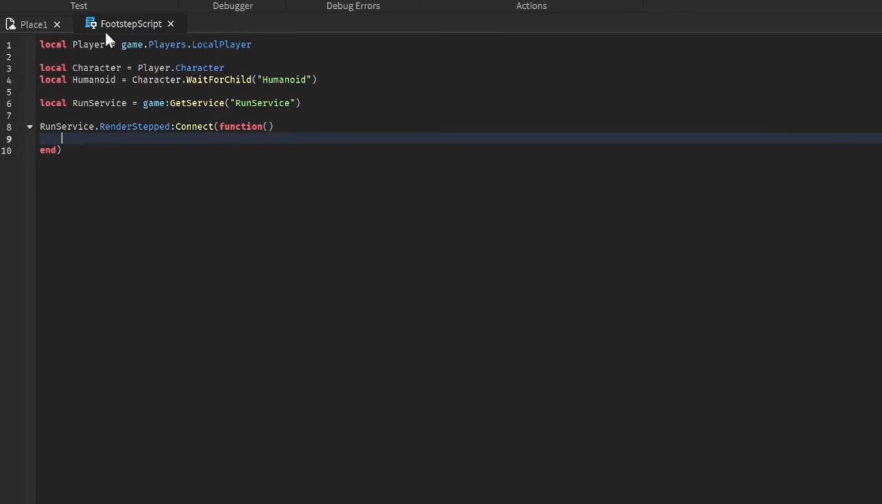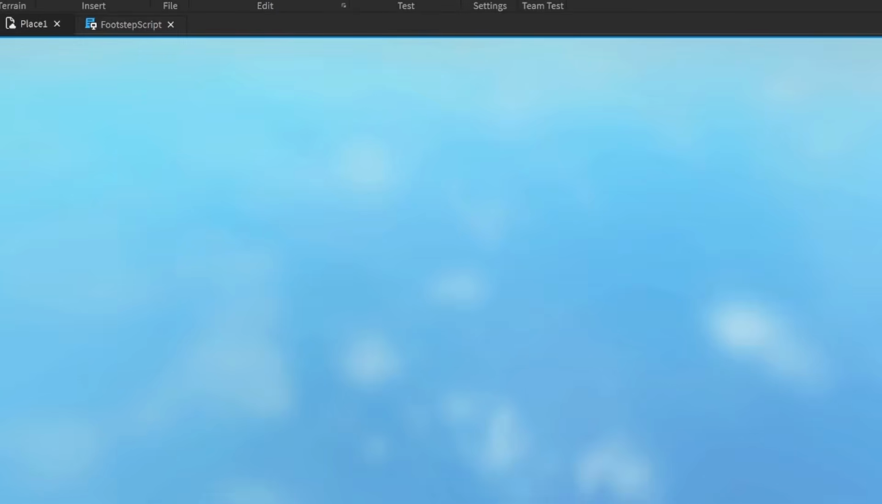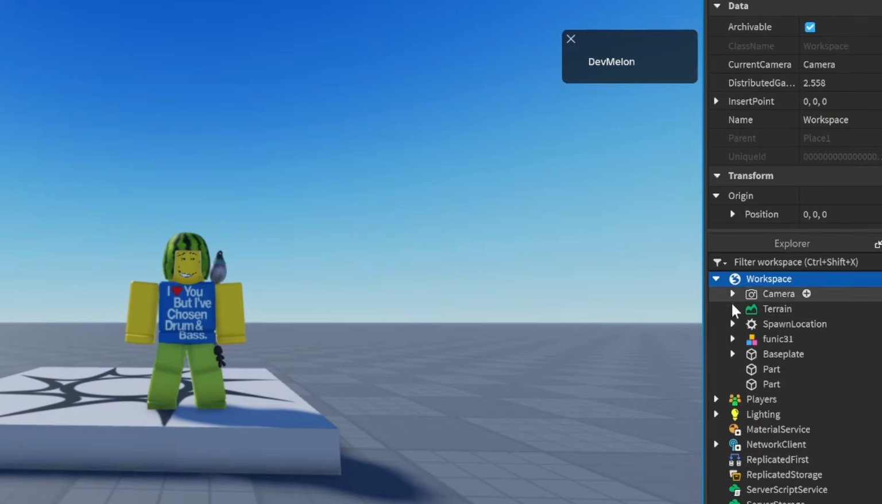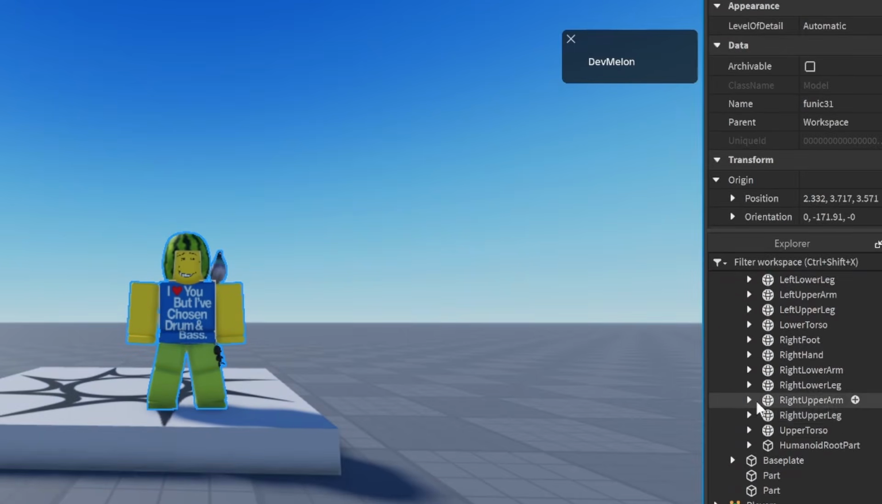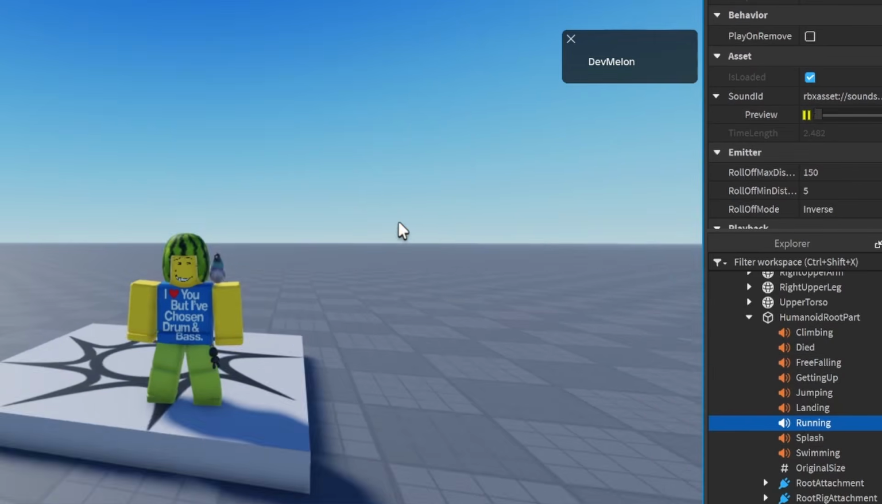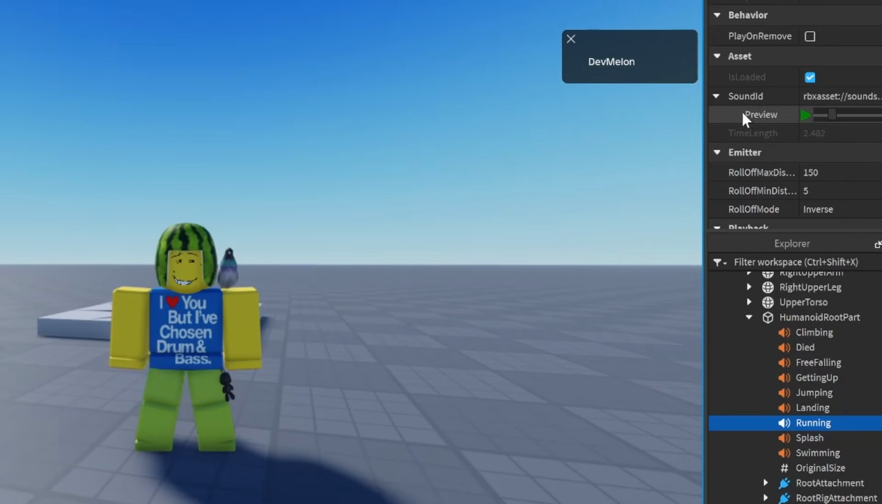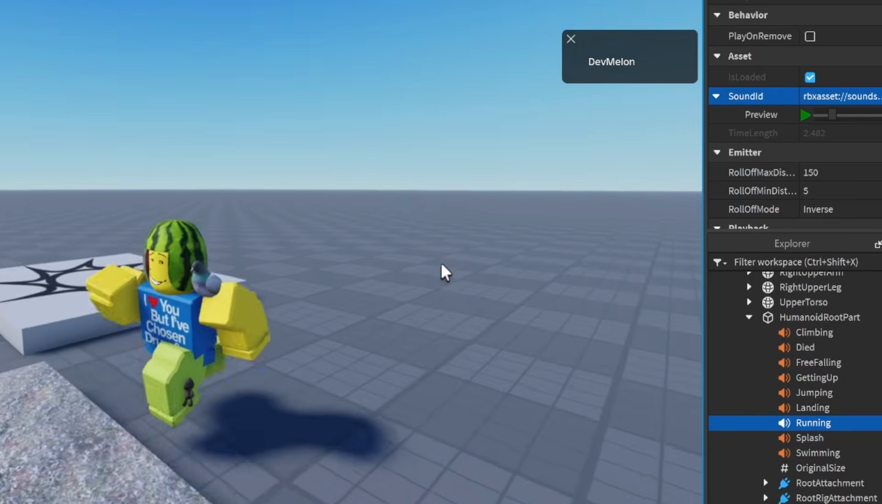So we're going to do local sound. Let's actually make that above here. So local sound is equal to character.HumanoidRootPart.Running. What this is, in our character, is over here. We have this thing in our HumanoidRootPart called Running. As you guys can see, it's the running sound effect that plays when we walk. Whenever we walk, it starts playing this sound effect. What we're going to be doing is changing this sound ID, depending on what material we're on.